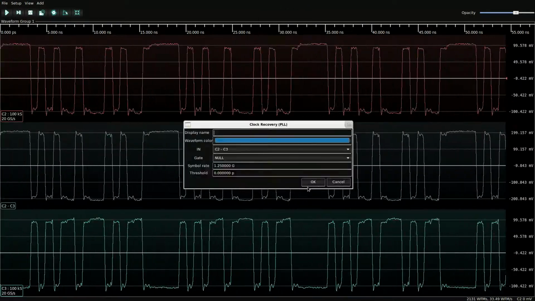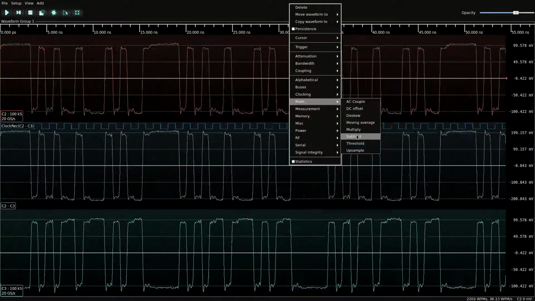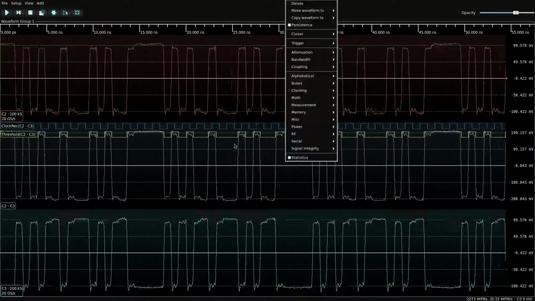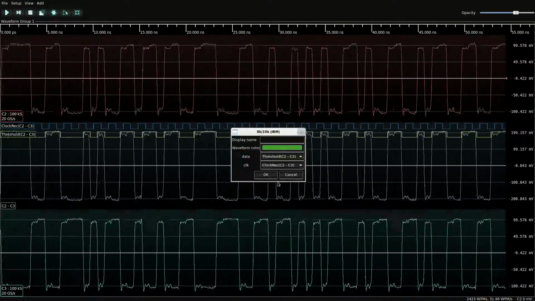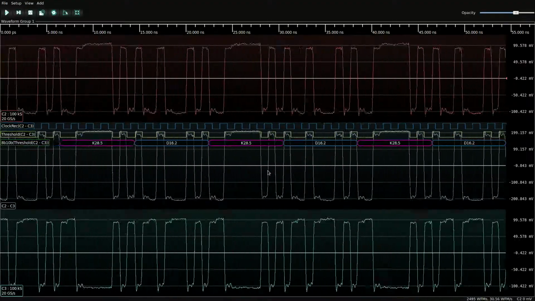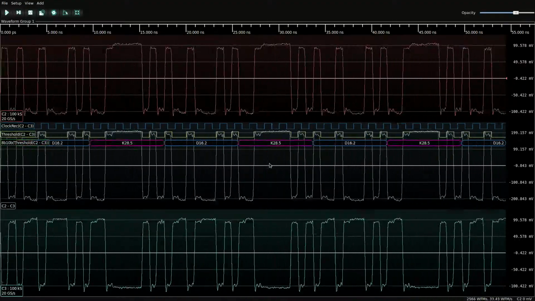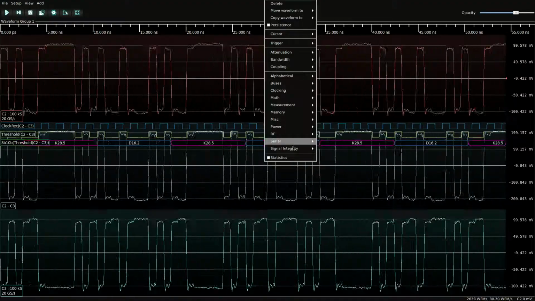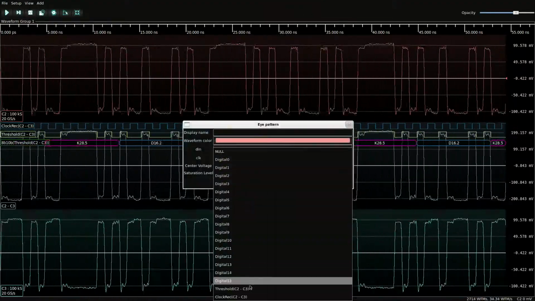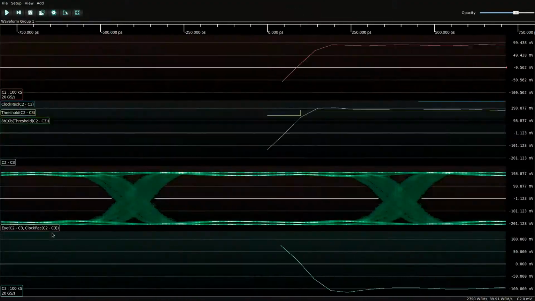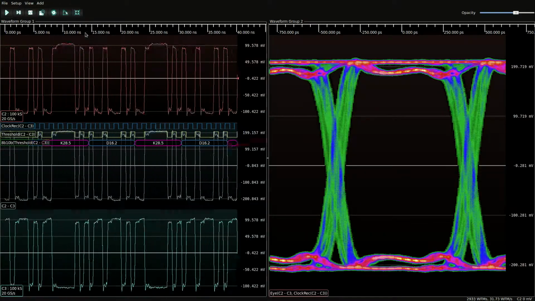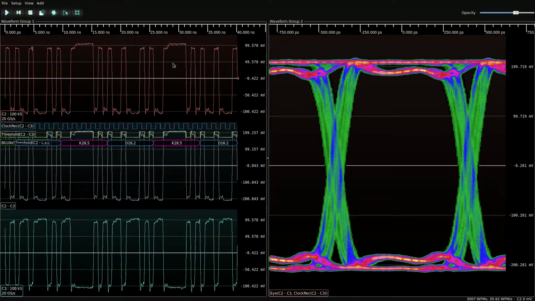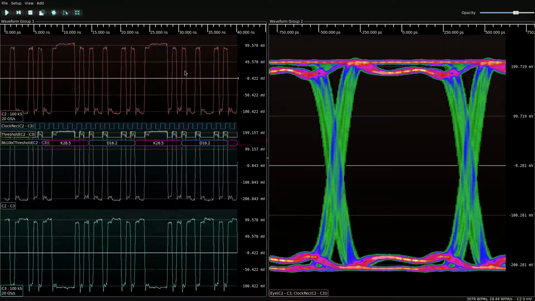Do a clock recovery, threshold, and let's have a look at our decode. And unsurprisingly, it looks like valid 8b/10b, but we're more interested in signal integrity right now. So let's take a look at the eye pattern. And as you can see, it looks pretty decent because this is a fairly short, high-quality cable, but I think we can squeeze just a little bit more opening out of this.